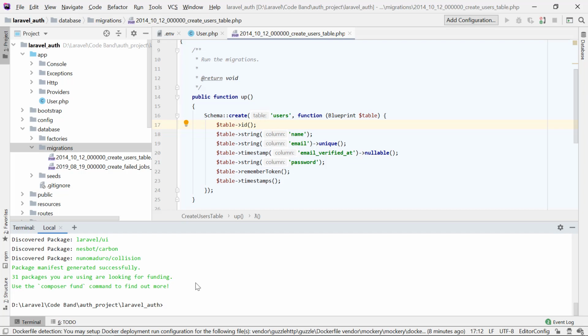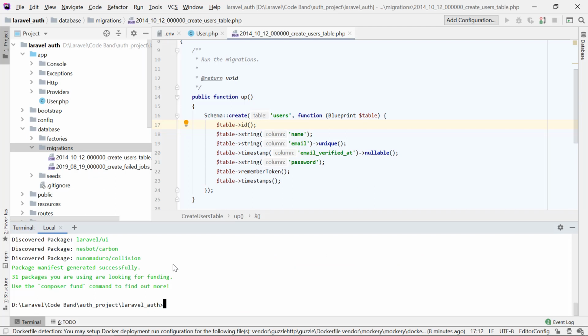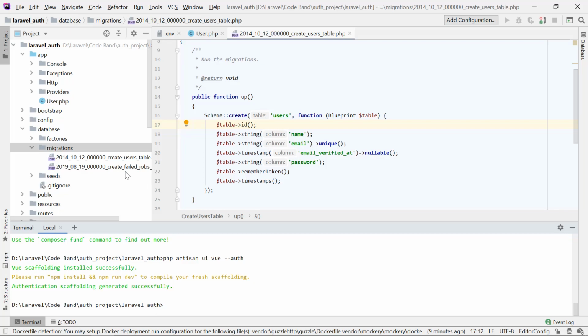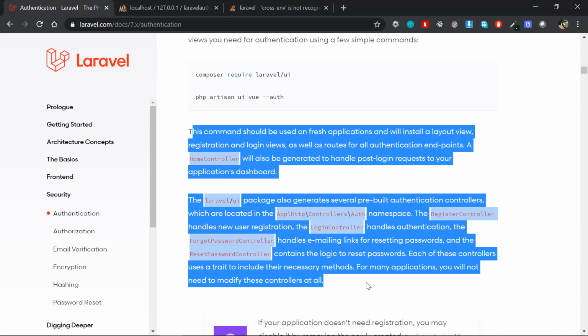With that being said, if we look back into the documentation, the next command we need: this just installed the Laravel UI. Now we need to say, hey Laravel, we need to make the authentication in the project. So just copy this line of command and paste it over there. You can see that the authentication scaffolding generated successfully. So with this command, if we go back into the documentation, it says it created a lot of things for us.